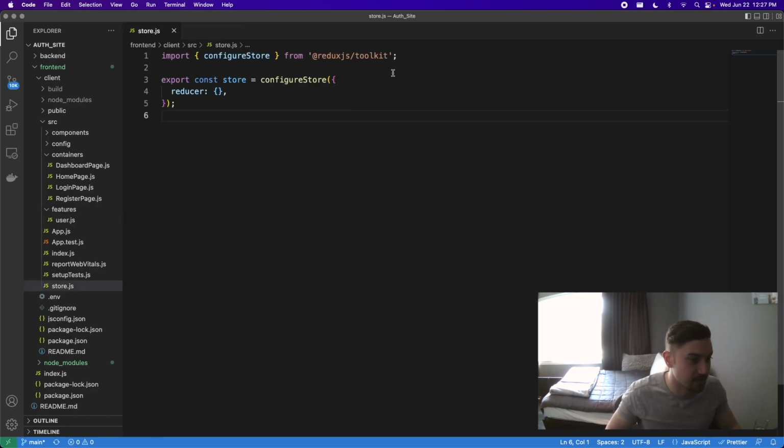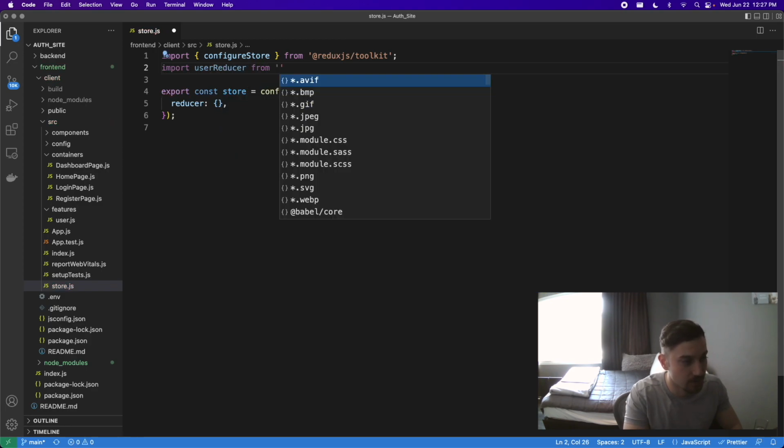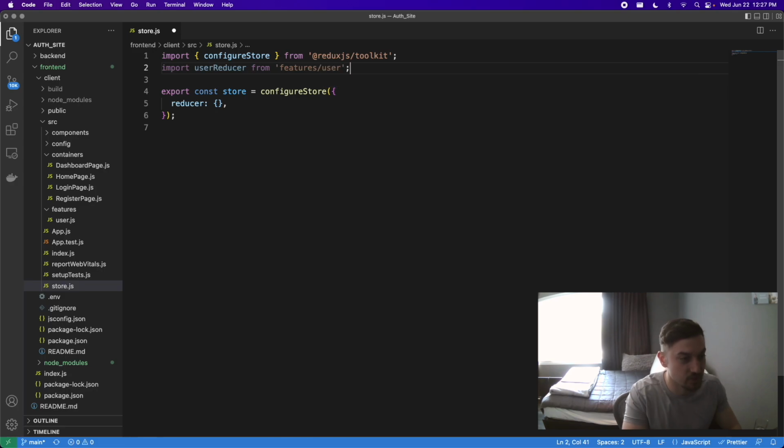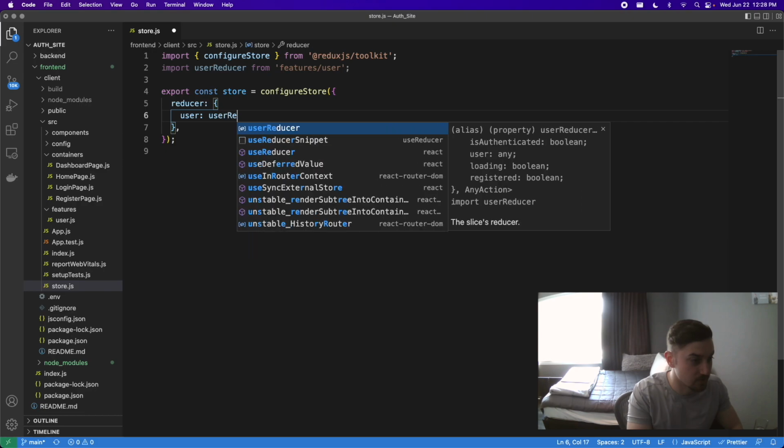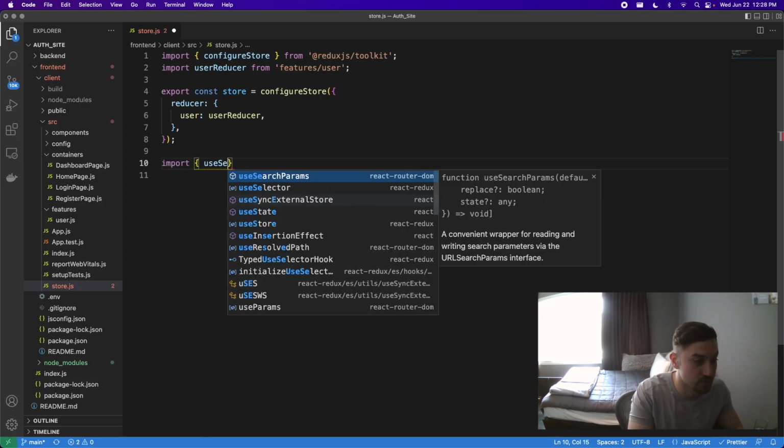And then back inside of my store, I can import my user reducer. And that's going to come from features/user. And then I can do user reducer. And there we go. So now whenever I want to access values that have to do with this user, I'm going to be doing things like user dot whatever state I want. So ultimately what I'm going to have inside of my different pages is a sort of import for a use selector hook.